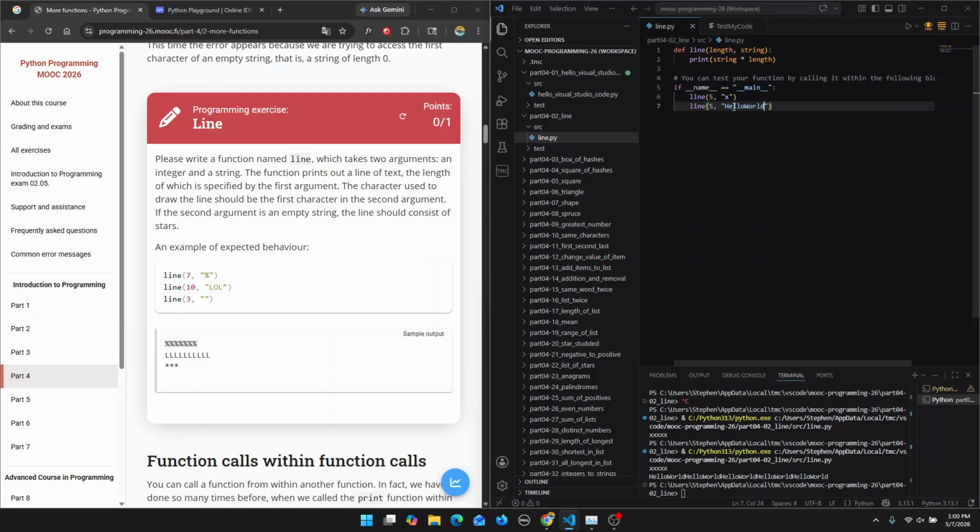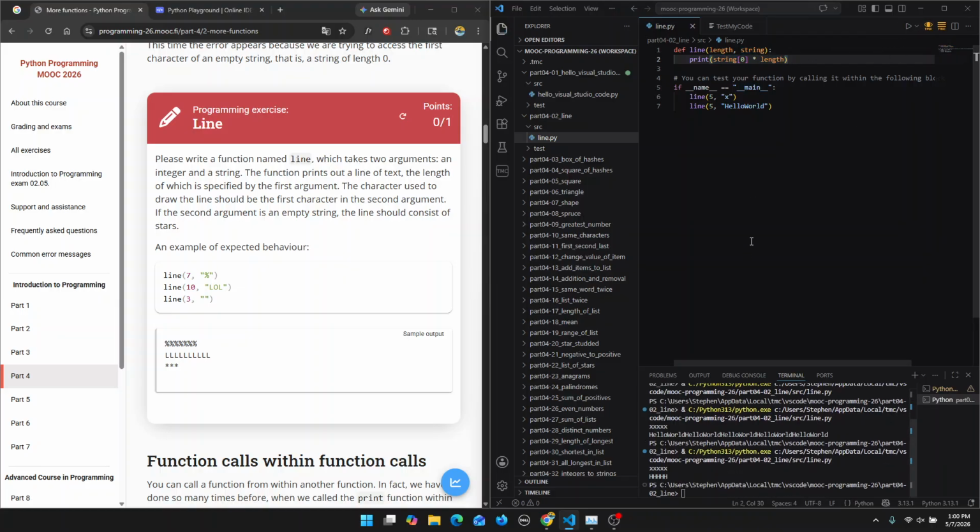Remember, we only need to print the first character. So what we need to do here is just string indexing, get the first character from string, and then print it however many times the length is. So when I run this again, now it prints HHH 5 times. Awesome.